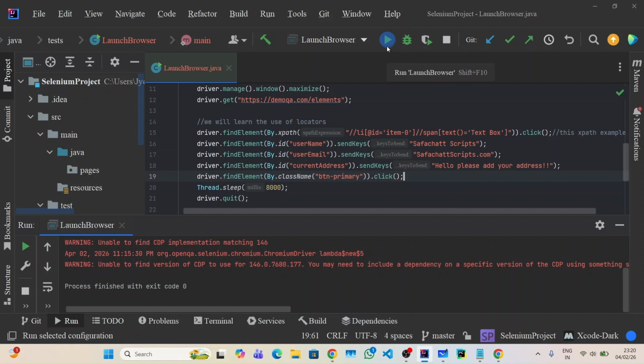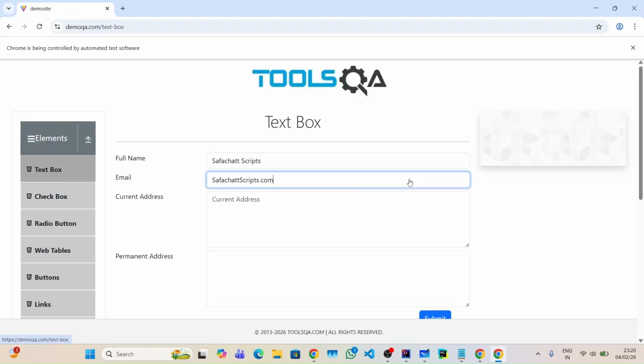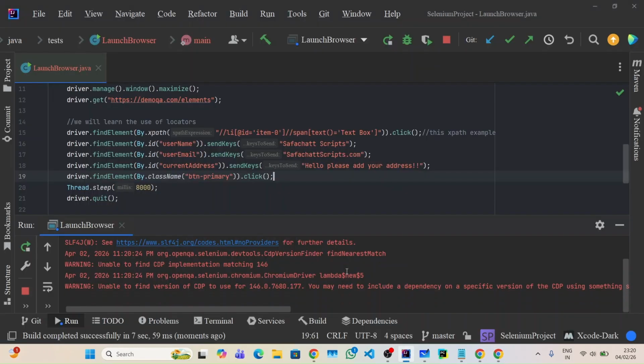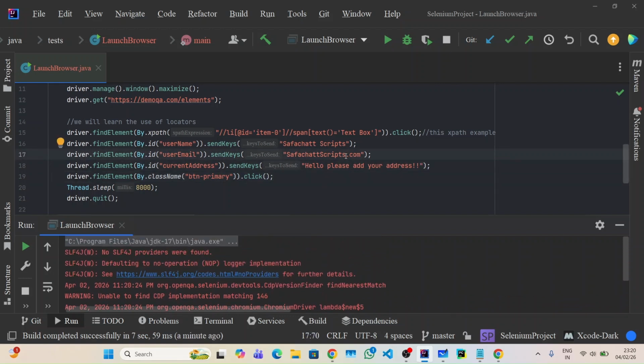Now let me execute this, then let's see whether it is working or not. It started. Let's see what output. Launch the browser, then click right here. Okay, this is giving an error because we are not entering a proper email. That's why, let me add at gmail.com. Now let me execute.